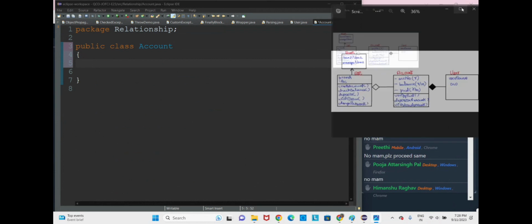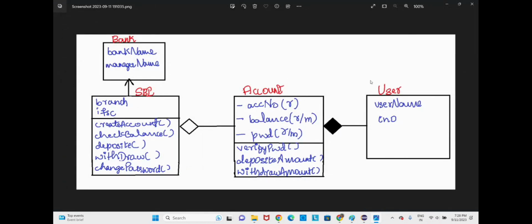As you can see in the design here, account number, balance, and password. Account number once generated can't be modified. Balance is both readable and modifiable, because as we withdraw cash and as we deposit cash, the balance keeps changing. So balance is readable and modifiable. Password, anytime you can read, anytime you can modify.